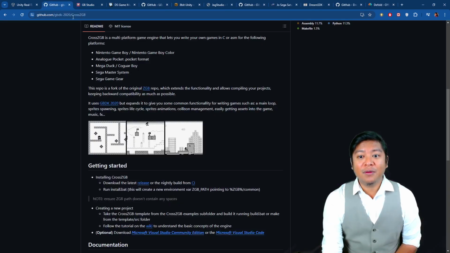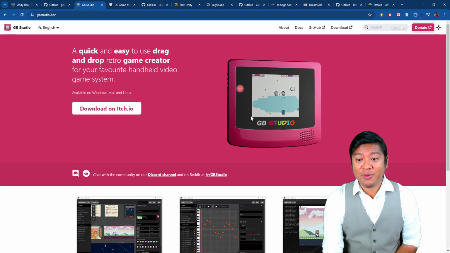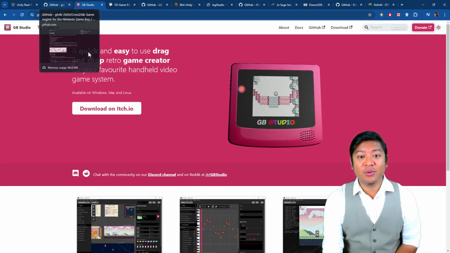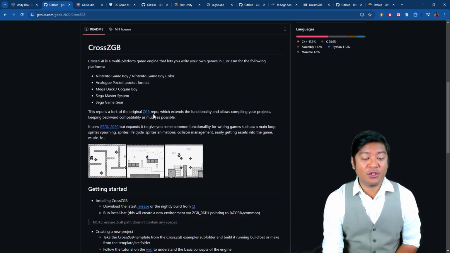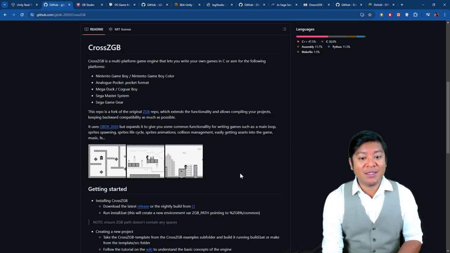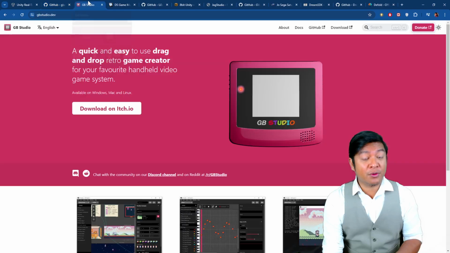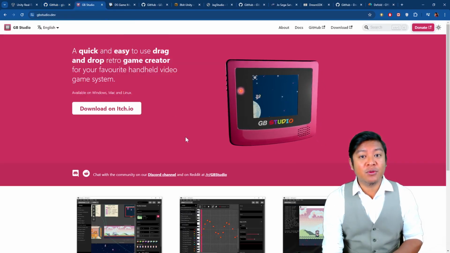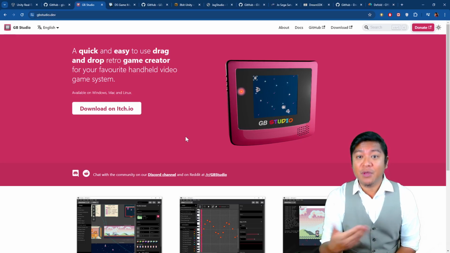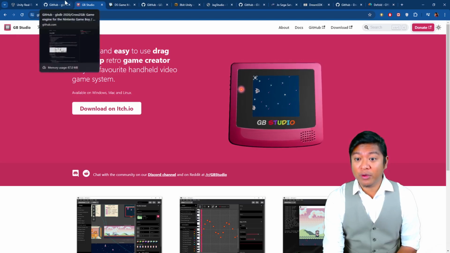So I know that if I use GB Studio, I can make the Game Boy version faster and just visually better than if I were to use Cross ZGB, because Cross ZGB is fantastic, it's brilliant, but it doesn't have a visual user interface, and GB Studio has a visual user interface that will let me put my graphics in there. I can view it, and then I can color it in real time using the custom palettes of the Game Boy. So that is why I'll be using GB Studio for the Game Boy version of Alone in the Cabin.